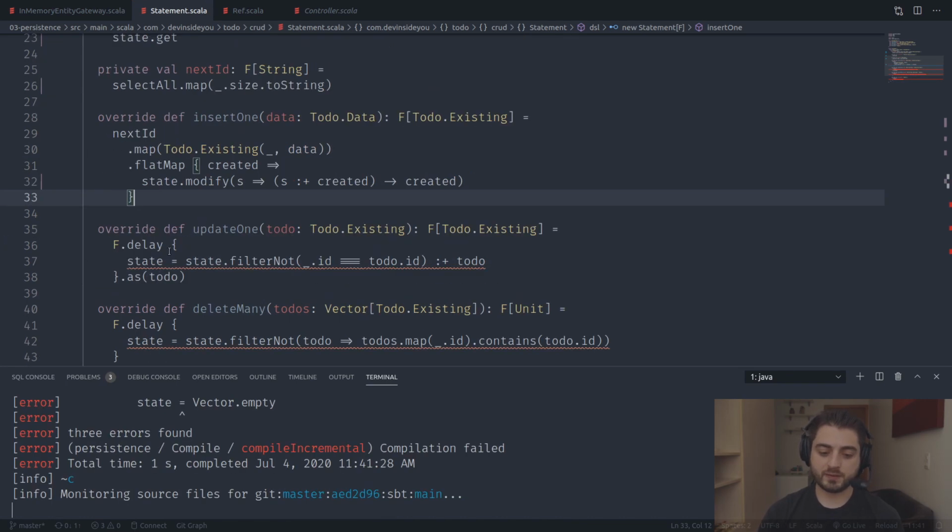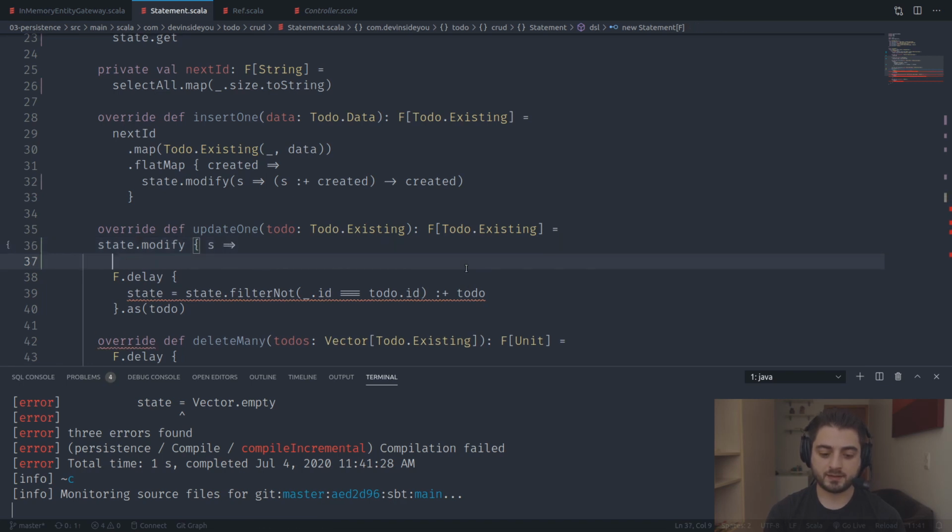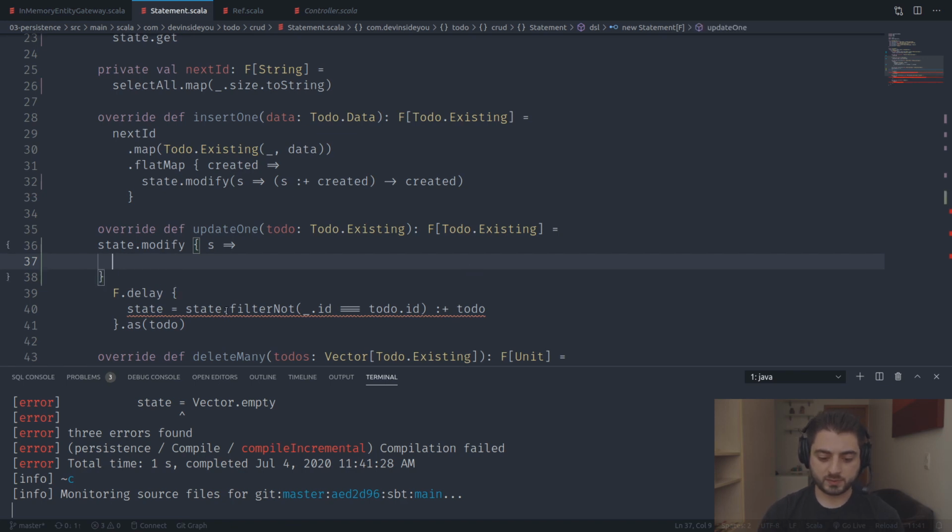Same thing for update 1. No need to delay anything. We can just go and do state.modify. Okay, this is going to be the state, right? So we have the access to the state like this. Okay, and now we're just going to grab this one. So this is going to be as dot filter not. All of this is going to stay exactly the same, and we're going to just wrap it. And again, we can just return the to do, right? So the second element of the tuple is going to do this part for us.